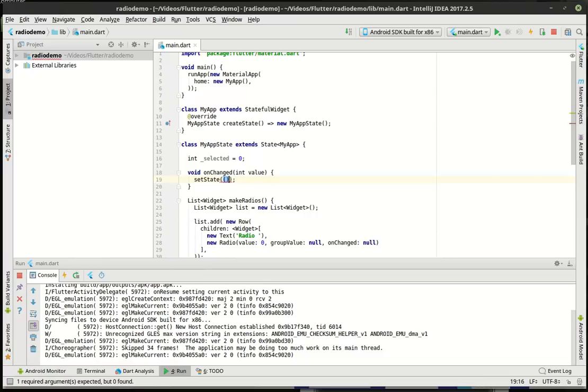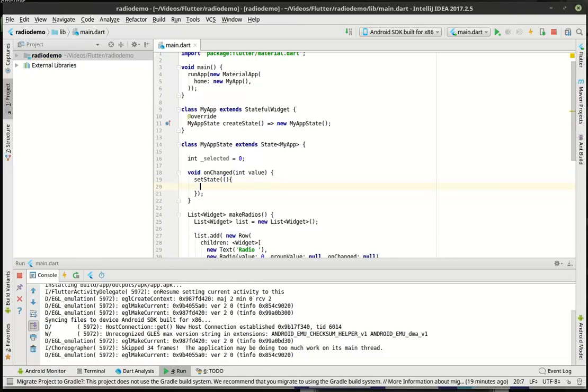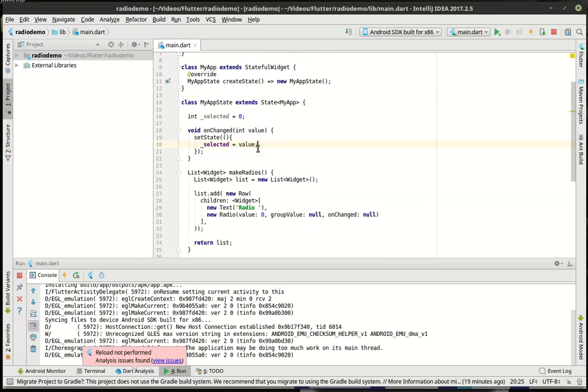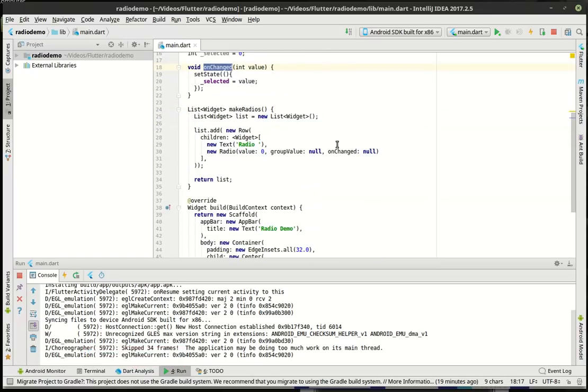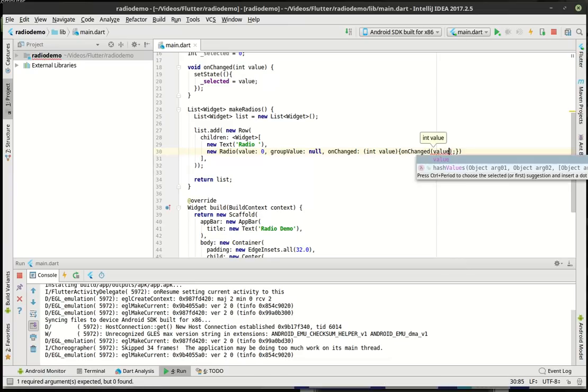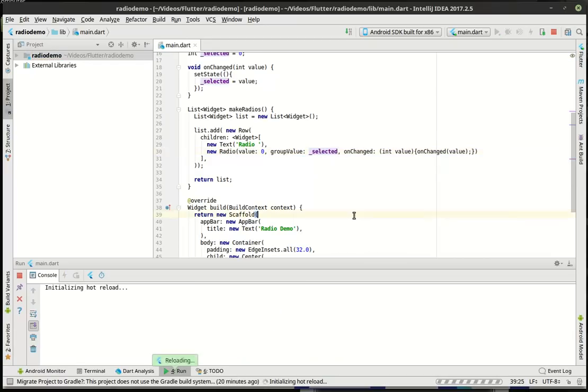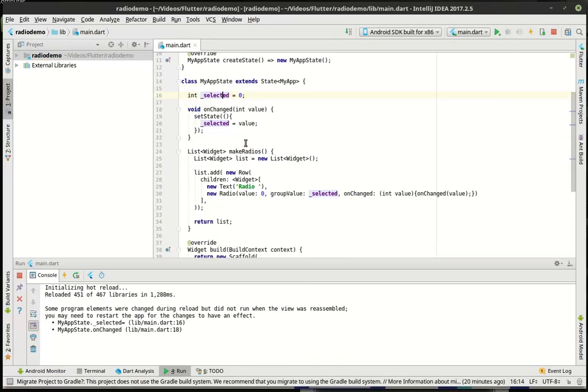And we've seen this before, a very, very familiar design pattern where we have to track the change and set the state. We're going to say selected equals value, bang, grab this onChanged, and we want to track that change here. Now the group value is going to be the selected value here.